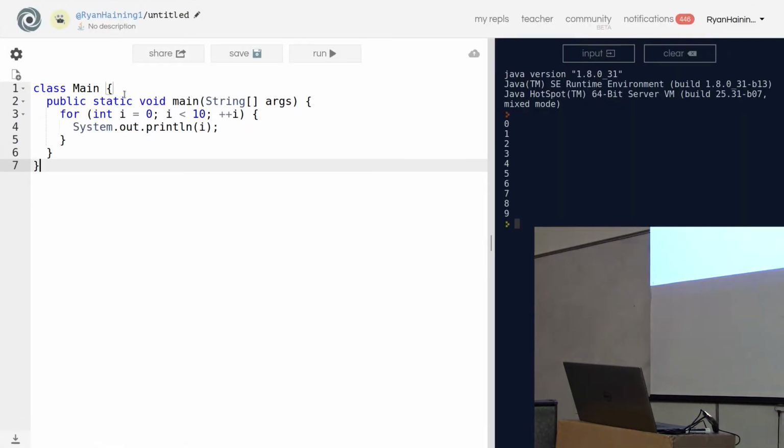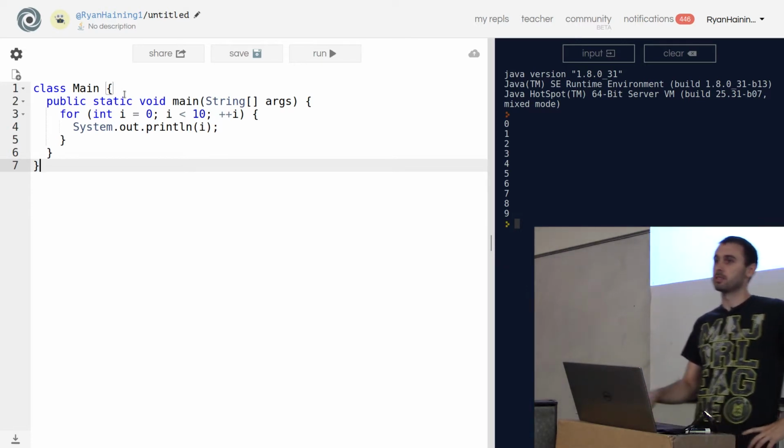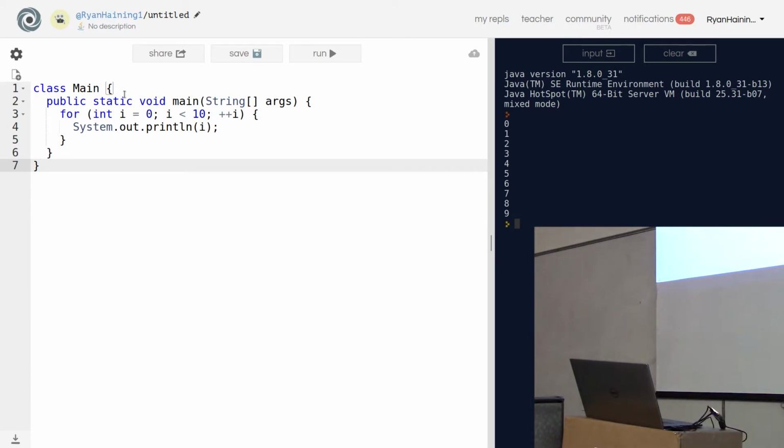Once you have that, modify the loop to count all the way up to 50. 50 exclusive, so 0 through 49. Once you have it counting up to 50, change it so it starts at 25 instead of 0. It counts from 25 up to 49 inclusive, or up to 50 exclusive.